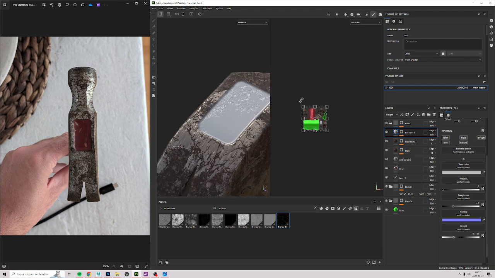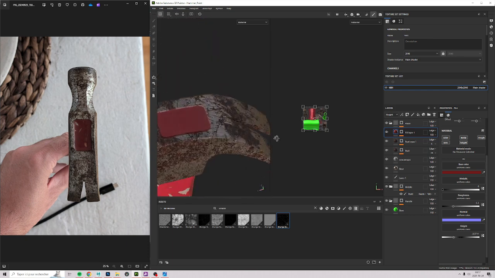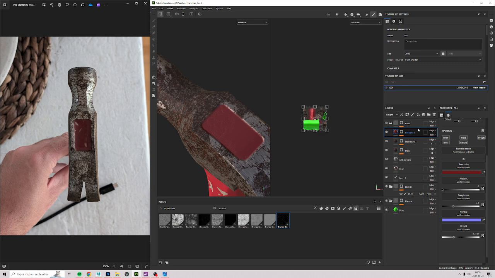And then it's a very glossy red finish. So we'll do just a red, right? Color pick. Ah, it was better before. Yeah, that's great. And I think it's a bit big.